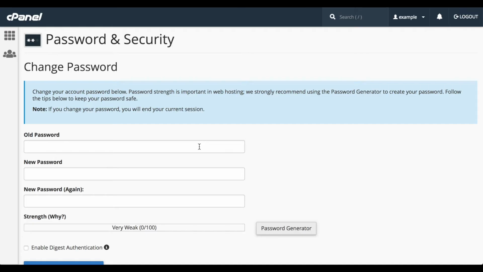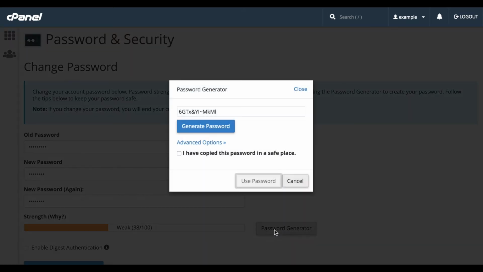First, enter your current password. Then, enter the new password. Then, confirm your password. The strength bar shows the relative strength of the password that you entered. You can click Password Generator to have the system generate a strong password for you.